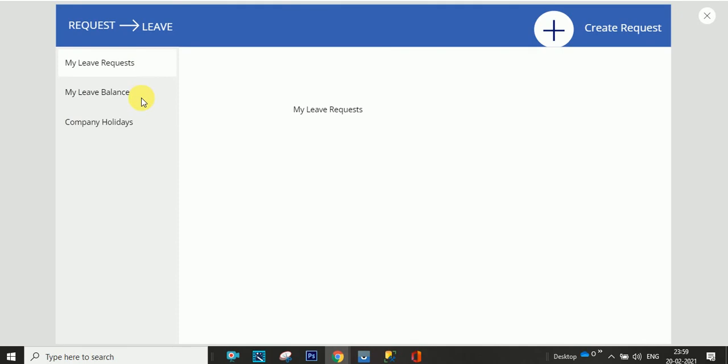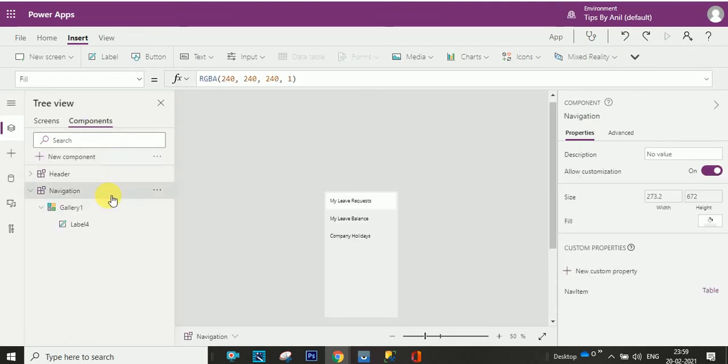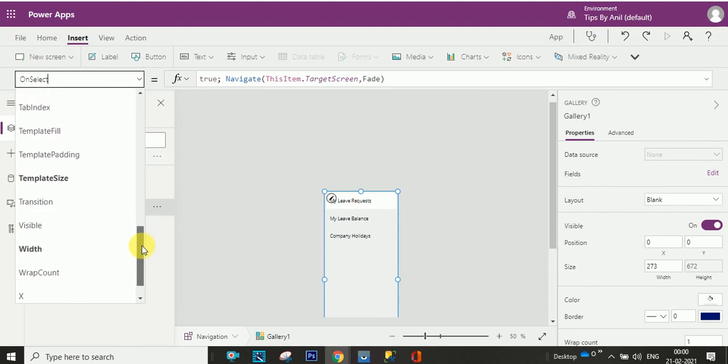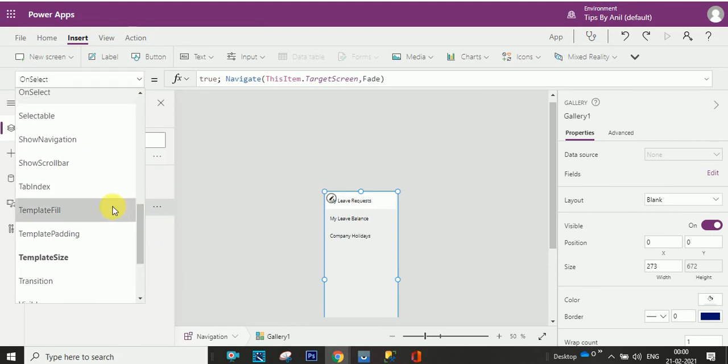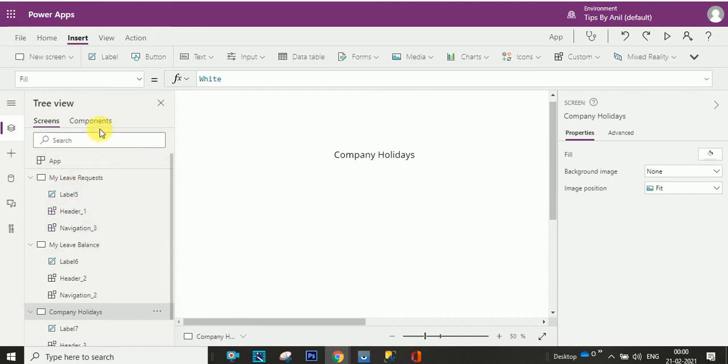For that, what do we have to do? Why is it not changing? Because here on this gallery, in the template fill, you can see this item dot is selected, but the value of this item is not passing from screen to component. So to pass the value, what do we have to do?